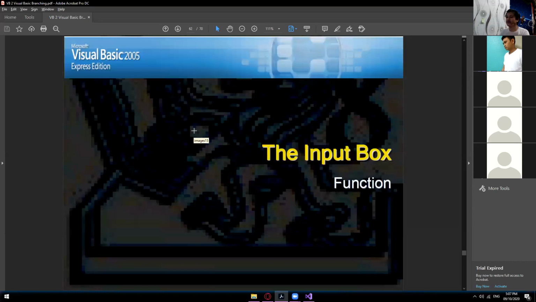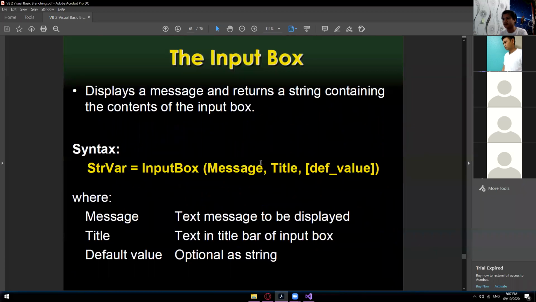Anyway, so moving on, yung next one is the input box function. Dito na pwede kayong mag-input ng message mismo or ng text na parang message box din. So what is this input box? This one displays a message and returns a string containing the contents of the input box. Medyo similar sa message box, pero dito pwede ka na maglagay ng input.